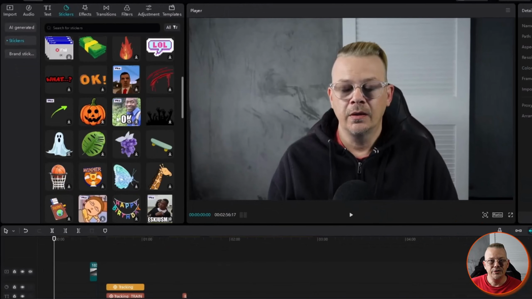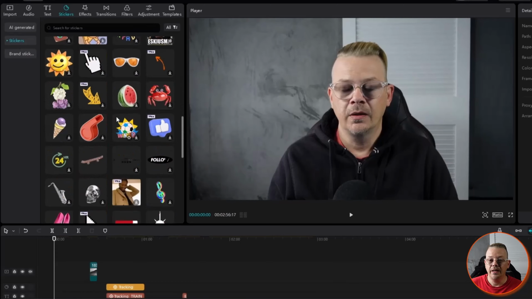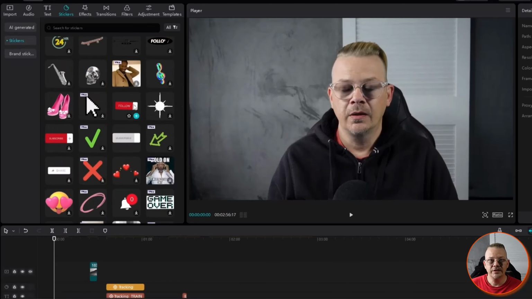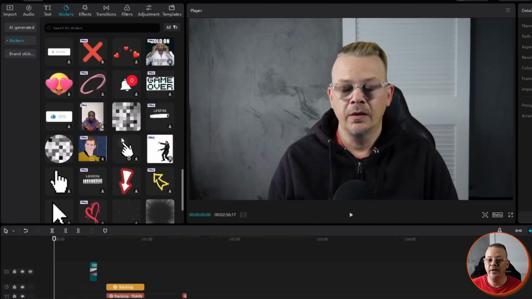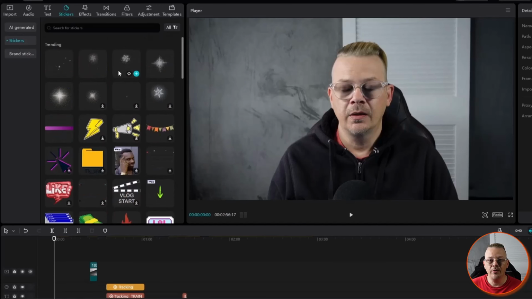You can scroll as you can with any of the stock media and look at what they have. A lot of these things are available without a paid CapCut subscription. They're available in the free plan, and those that require a pro subscription are marked with this little pro icon. You might have some memes in here too, and all kinds of good stuff.